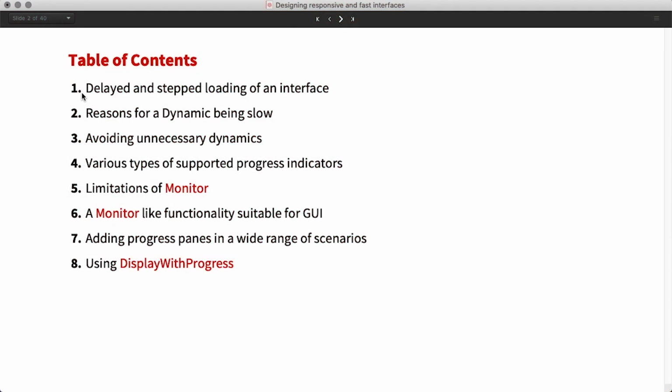We will start the discussion by looking into topics like delayed and stepped loading of an interface. We will look into the reasons for a dynamic being slow in certain cases. Then we will see how we can avoid unnecessary dynamics in order to improve the performance of an interface. We will look into various types of supported progress indicators that improve the aesthetics as well as give an indication that the interface is doing some sort of work in the background. We will look into a function called Monitor that helps us to display the progress indicator, and also its limitations.